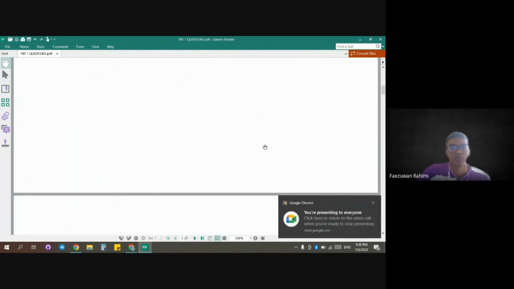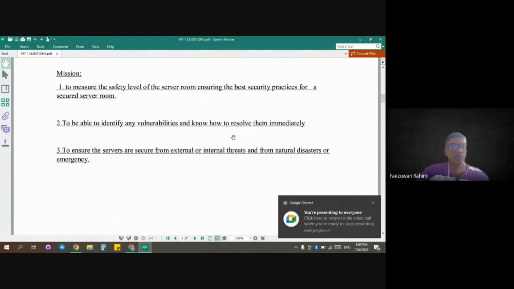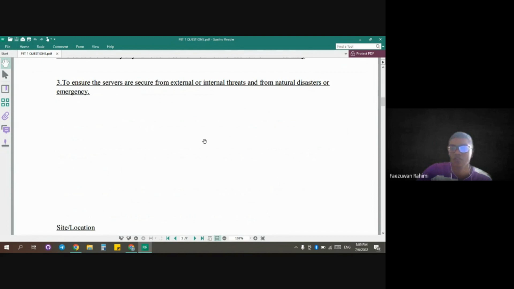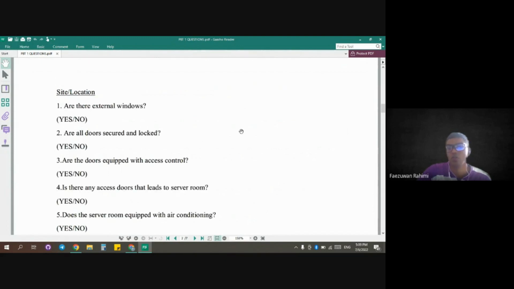So, the mission for this problem-based task one is, number one, to measure the safety level of the server room, ensuring the best security practices for a secure server room. Number two is to be able to identify any vulnerabilities and know how to resolve them immediately. And number three is to ensure the servers are actually secure from external or internal threats and from natural disaster or emergency. Okay, so we are going to see what checklist that we must do for each section.